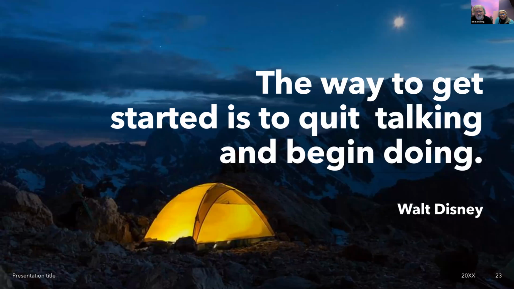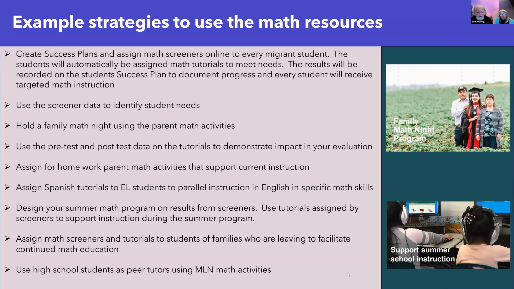I used this the other day, but I think it's a good little piece. The way to get started is to quit talking and begin doing. So we've been doing a lot of talking. So Alice is going to talk about ways that you can use these math resources in instruction, and then we'll leave it open for questions. We sort of already addressed most of these. To create the success plan and align math screeners online to every migrant student, the students will automatically be assigned the math tutorials that will meet or address their specific needs. The results will be recorded on the student success plan to document progress, and every student will receive targeted math instruction.